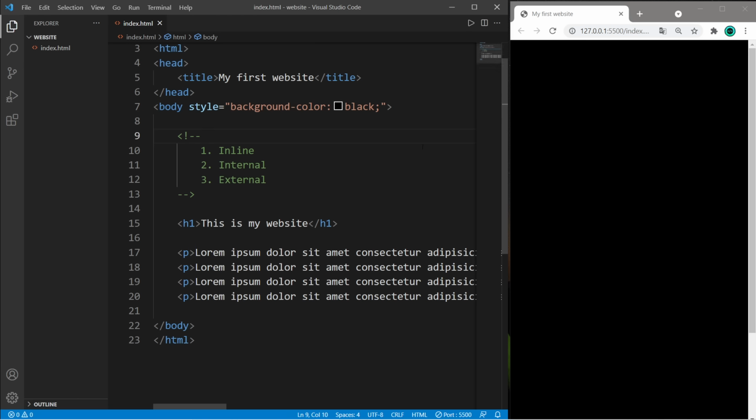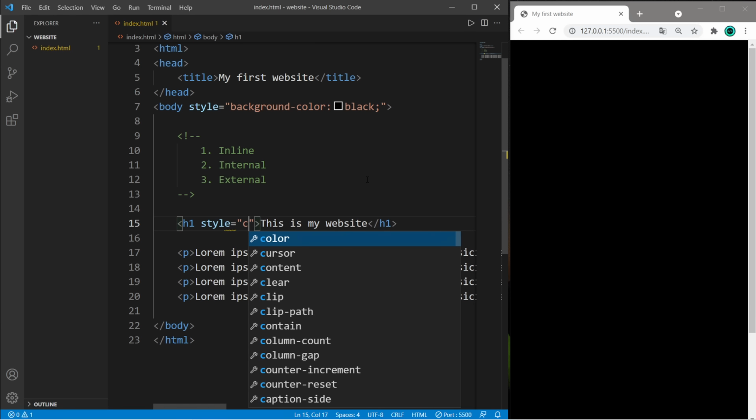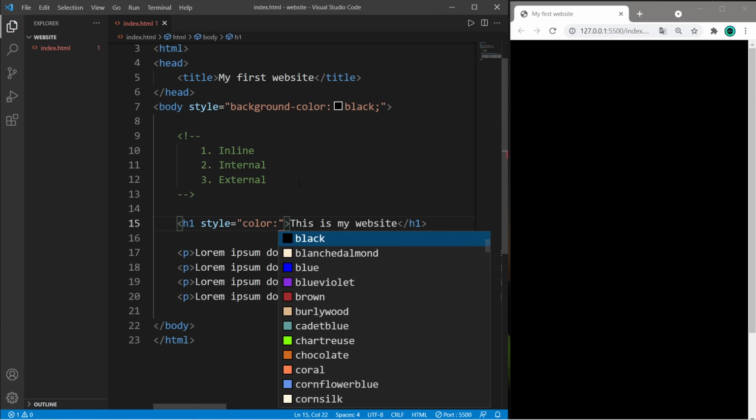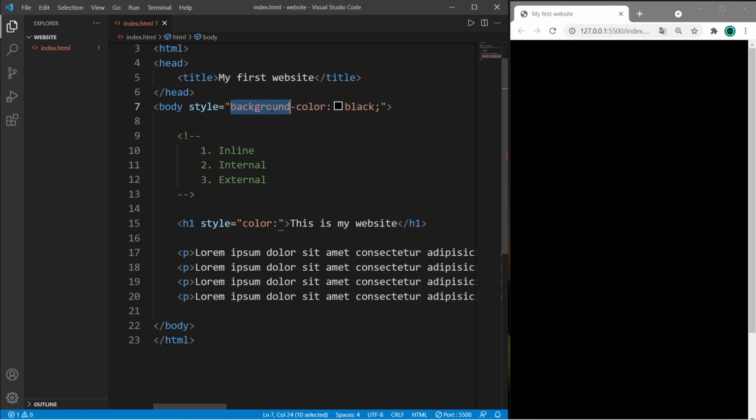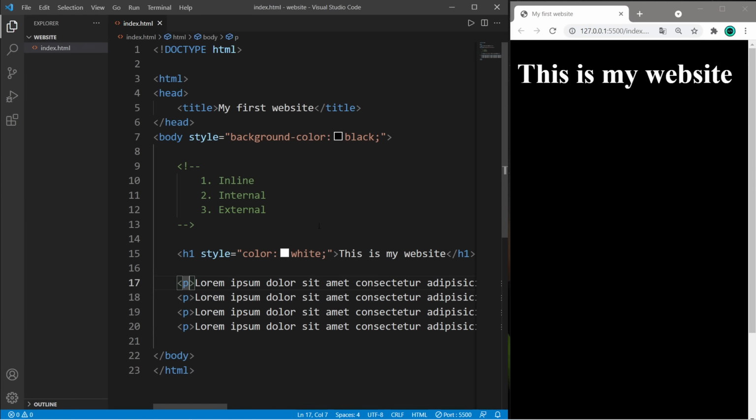Okay, now I would like to make my h1 header tag white. So I will set the style attribute equal to the color property this time. Color is for the font color. Background color is for, well, the background color. So color, white.